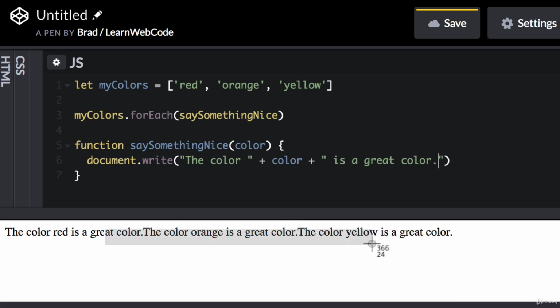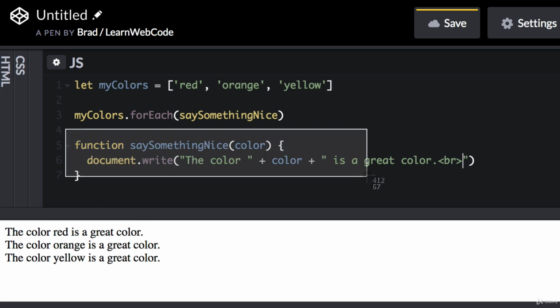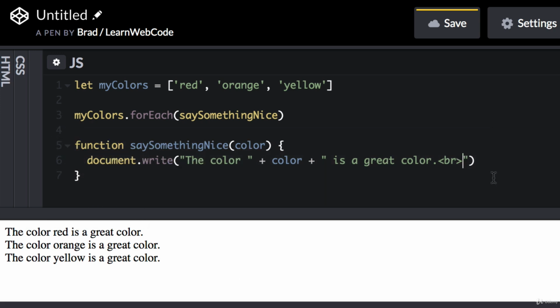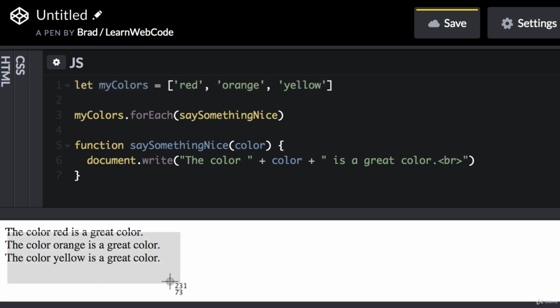If you wanted each one to sit on its own line, it's just a matter of HTML. So right after this period, we could just add a break tag. Perfect. Now this may not seem that impressive, but it's cool because our code is now flexible. Meaning in the future, if we ever added new colors to our array, it's going to automatically display onto the web page. So if we came up here and at the end of the array added on comma green, that's all we need to do, and now we see the color green is a great color.